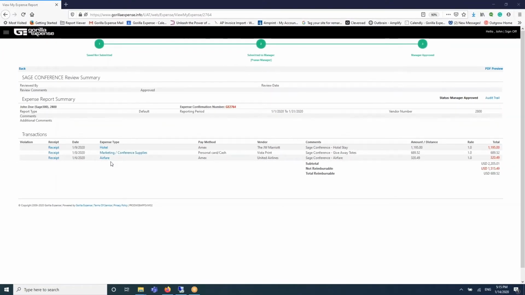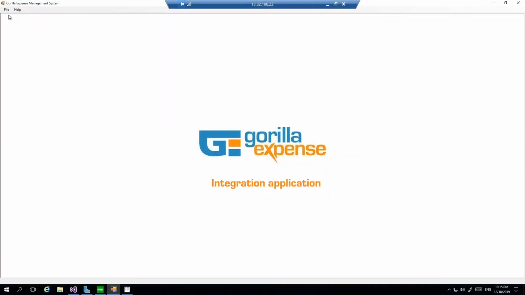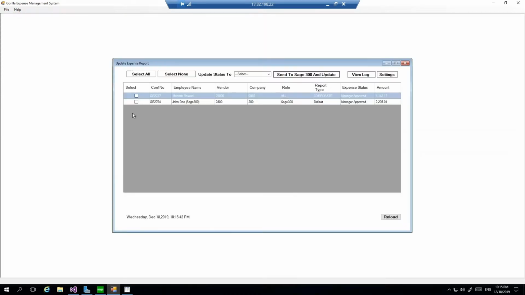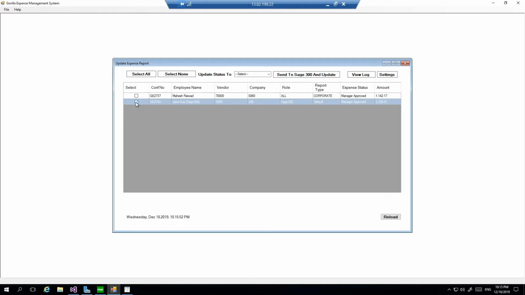In order to export this expense report into Sage, we'll log into Gorilla Expense Integration App and go to File, Export Expenses. On this screen, we'll see all the expense reports that are manager approved. You can then select the one you want to export to Sage. You can even select all if you'd like to send all these expense reports to Sage. We will now change the status of the report to AP Approved from Manager Approved and send it to Sage.